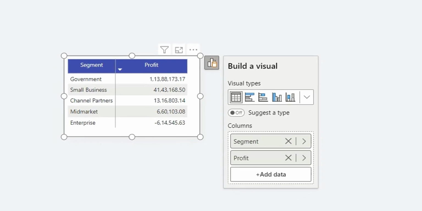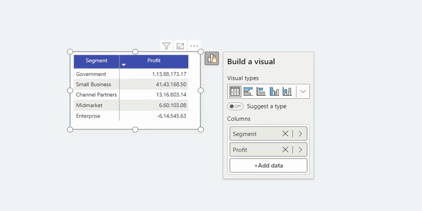So here we have two columns, segment and profit. Now we want to add a conditional formatting with icons in the profit column. To show if it is positive, we will show a green triangle. If it is negative, we will show a red triangle in the opposite direction, and if it is 0, we will show white or will not show anything.